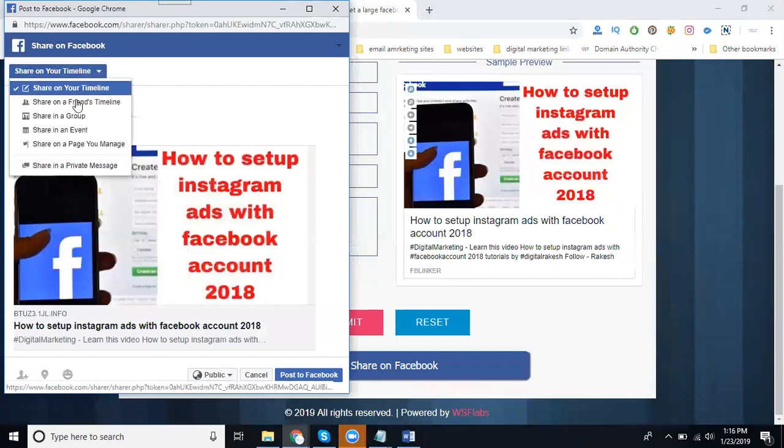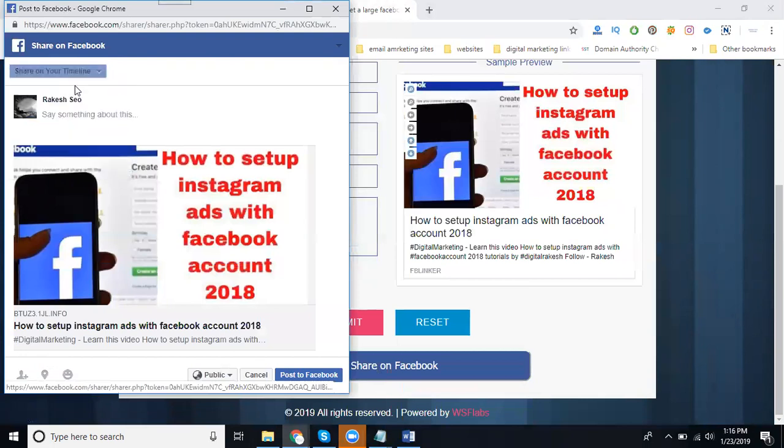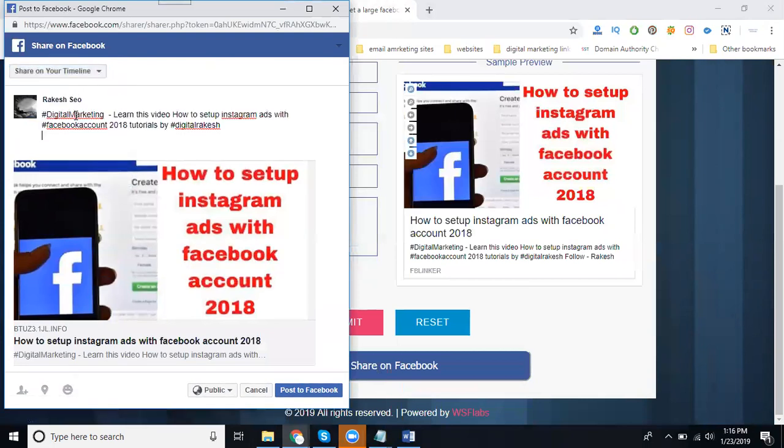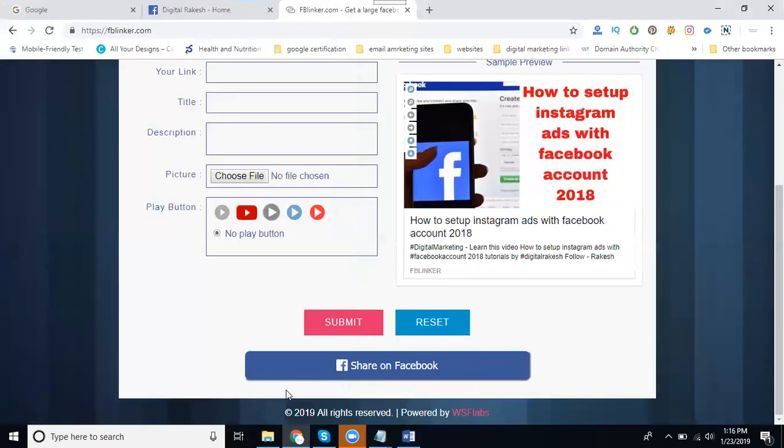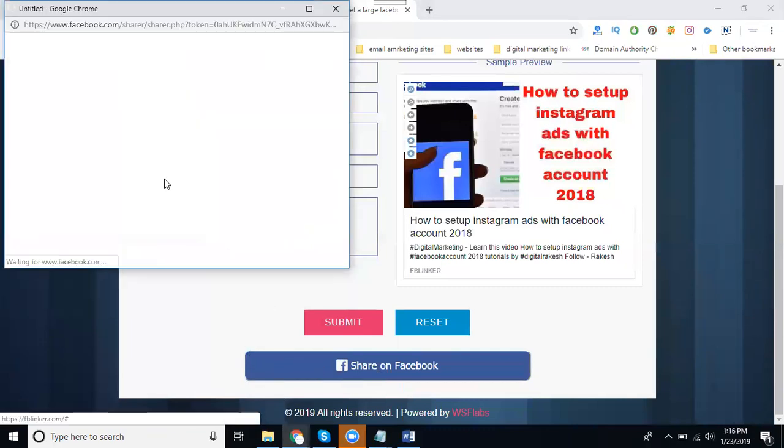One is called your timeline, friends' timeline, groups and events, your page, and private message. So if you share it to your timeline, here click post to Facebook. This is called reach. This is called reach with your large thumbnail. So I'm clicking share.